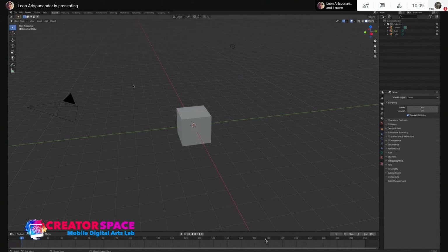Okay, so I'm just going to go through how we're going to navigate through Blender. These are the most basic things that you need to learn before you start doing anything. And after that, we're going to start modeling something.